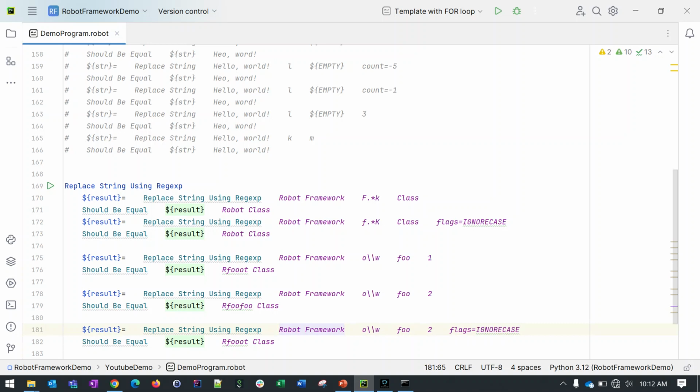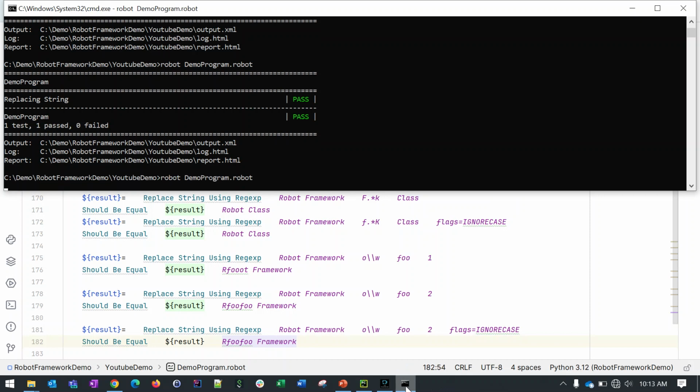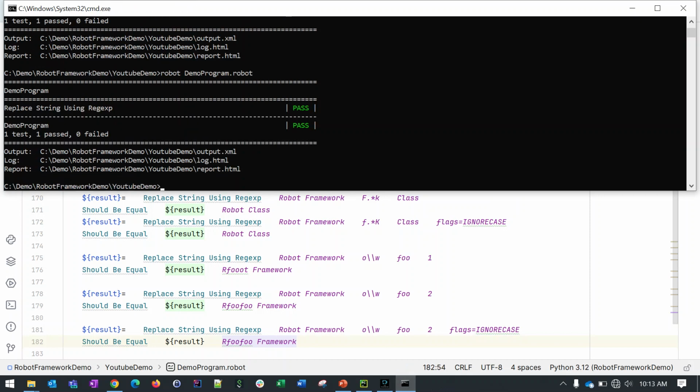Now the output, with three times, will be foo framework. Now it's framework, not the class. Now we are done. Let's run the program. Yes, they all pass.